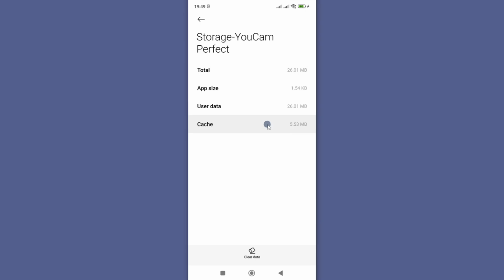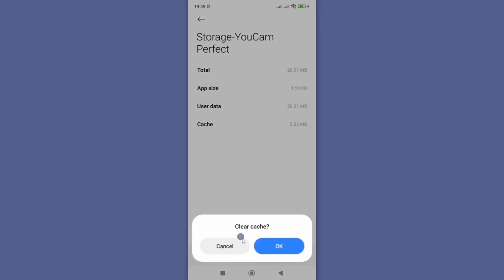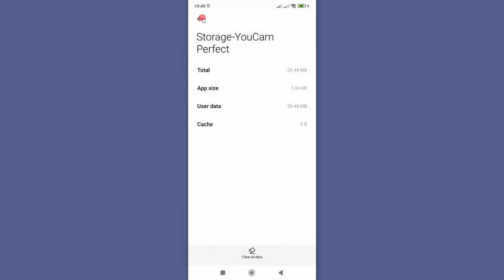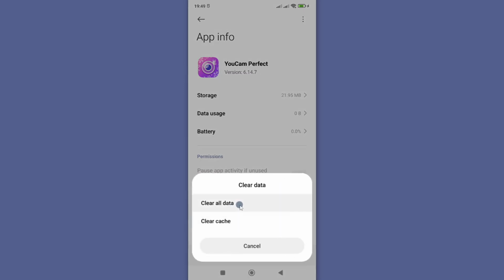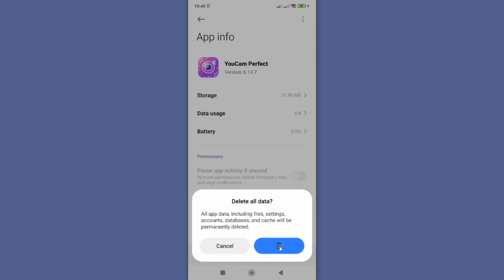When you talk of cache data, these are just small files that your app normally collects and stores to enhance user experience. However, the challenge is that accumulation of these files might cause your app to malfunction. To fix this, you need to go ahead and tap on clear data down below, and then choose clear cache and then OK. From here, go ahead and restart your smartphone and then open your app, and this should have fixed your issues. However, should this not work, then come back again here to the app info page, and this time around again go to clear data and choose the first option now, clear all data, and then OK.